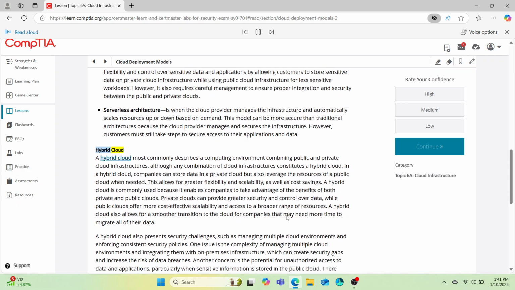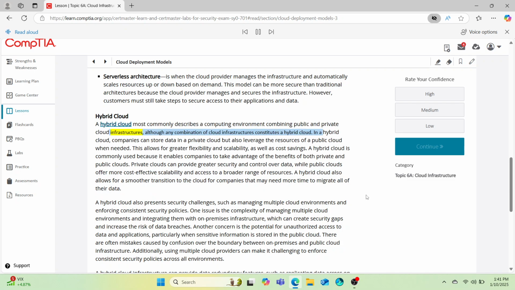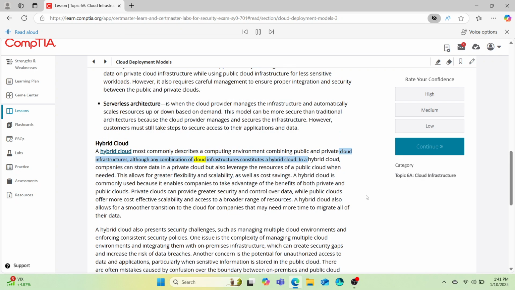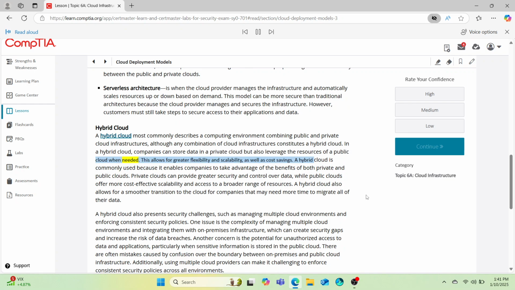Hybrid cloud. A hybrid cloud most commonly describes a computing environment combining public and private cloud infrastructures, although any combination of cloud infrastructures constitutes a hybrid cloud. In a hybrid cloud, companies can store data in a private cloud but also leverage the resources of a public cloud when needed. This allows for greater flexibility and scalability, as well as cost savings.